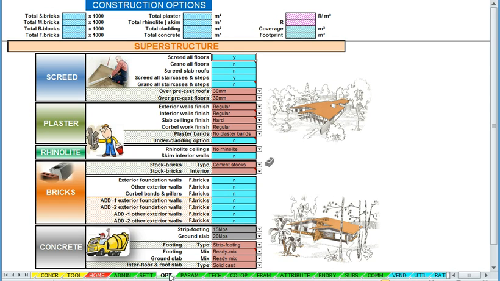Construction options. Here you can set up your project with regards to screed, plaster finish, granulite, choice of bricks, the choice of foundations and concrete.